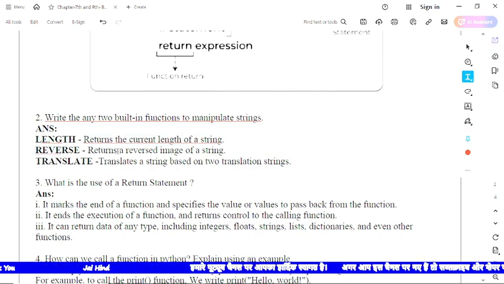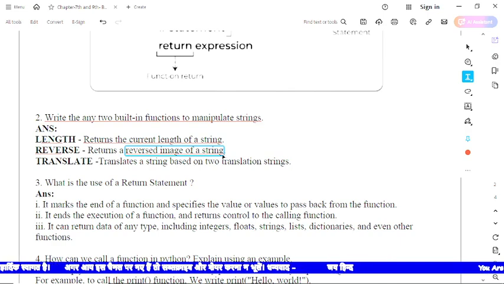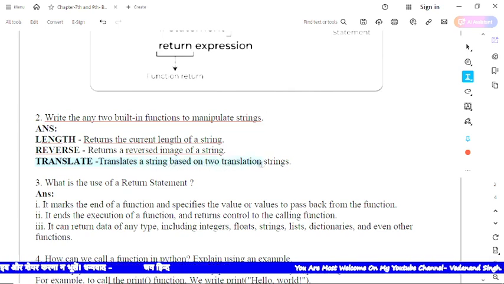Reverse returns the reversed image of a string. Suppose we have written a string. If you want to use reverse, it would show the opposite of this word. Now the next is translate. Translate changes a string based on the two translation strings. Generally it is used for translation purposes as per the name. You have to write only two.